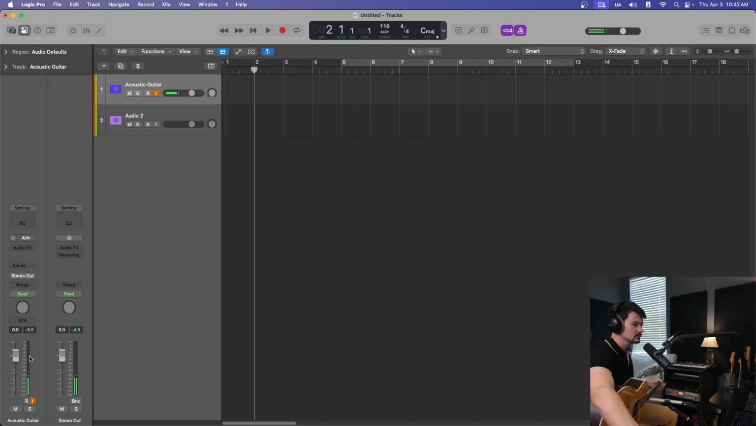The other thing you want to watch out for is make sure your audio is not too loud or too soft going in. So if you see here when I'm playing, it's right about -12, the little tiny 12 right there.